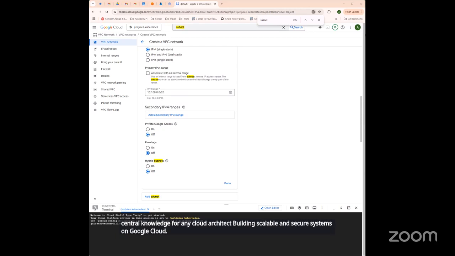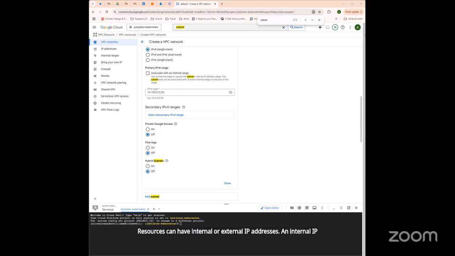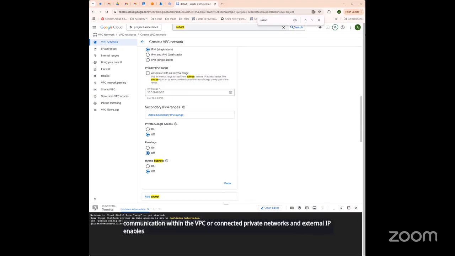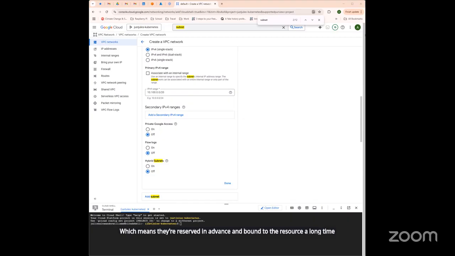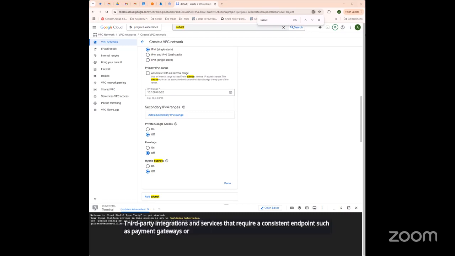So external IPs, these are public access with control. In Google Cloud, resources can have internal or external IP addresses. An internal IP is for communication within the VPC or connected private networks. An external IP enables public access to a resource, like a web server or a public API. These external IPs can be ephemeral, meaning they're assigned at runtime and released when the resource stops, or static, which means they're reserved in advance and bound to the resource for a long time, right? Static IPs are essential for DNS mapping, third-party integrations, and services that require a consistent endpoint, such as payment gateways or firewalls. Routing, the VPC GPS.